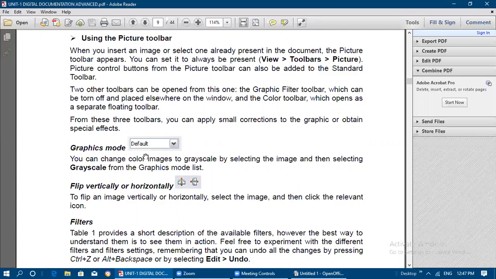So one is default, another one is grayscale, another one is digital watermark, and then black and white. Like that, four types of graphics modes are available in order to make the picture appear in different graphics modes and different colors.